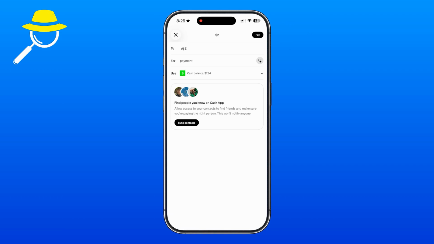Cash App may ask you to confirm the payment using Face ID, your PIN, or another security method. After confirmation, the money will be sent directly to the recipient's Cash App balance, and they will receive a notification about the payment. This process is quick and easy as long as you have the correct payment information, and that's how easy it is to send money to someone on Cash App.